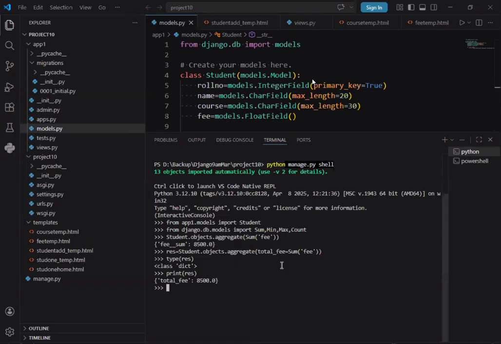But previously, what was the key? It was written with the column name along with the function name. But now the key is a user-defined key, not predefined. Now you can read it: print result of, give the key name. The name of the key is total_fee, and the value is 8,051.